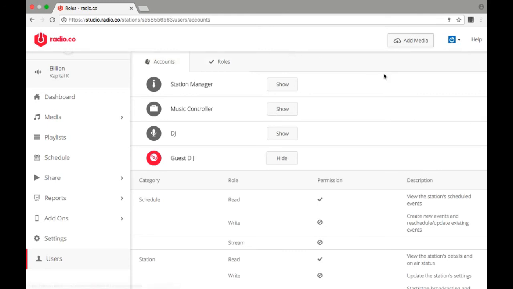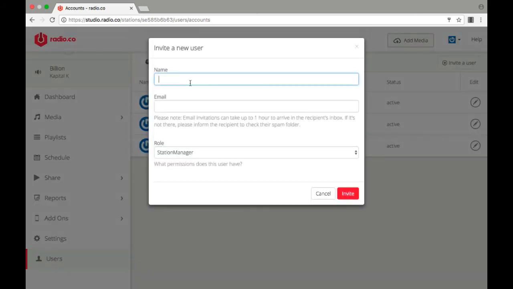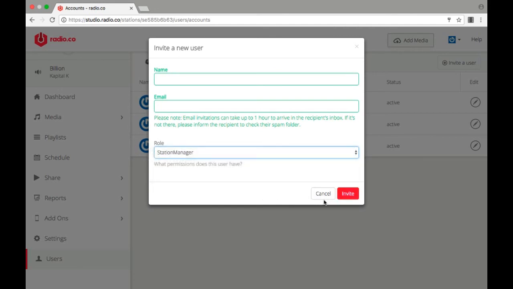Let's say you want to invite someone. How do you get people added on here? You come onto the top right corner, you have invite a user. Click there, you enter the name of the user and the email address of the user, because the system will send an invite to that user. The moment they accept the invite and create their own password, they can log into the system. Give them a role. Station manager is the default. Pick the appropriate role for the user. Then click invite.